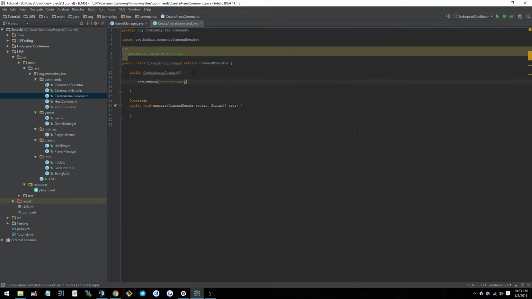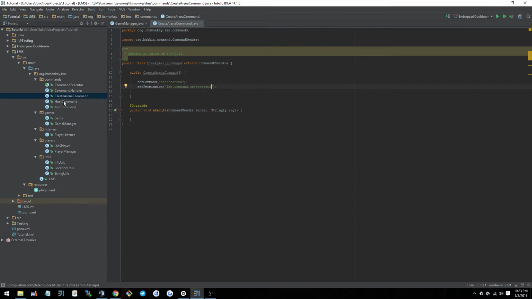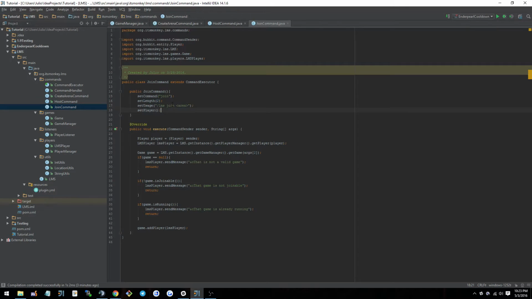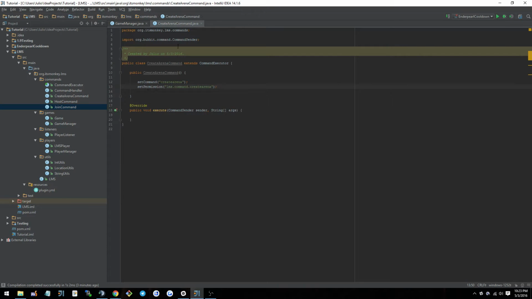Set permission to LMS command create arena. I'm actually going to change all of these so that they're in that same format: LMS command host and LMS. That one is not going to have a permission, just this one and the host command. Set length is going to be 2 because the command is going to be LMS create arena name.